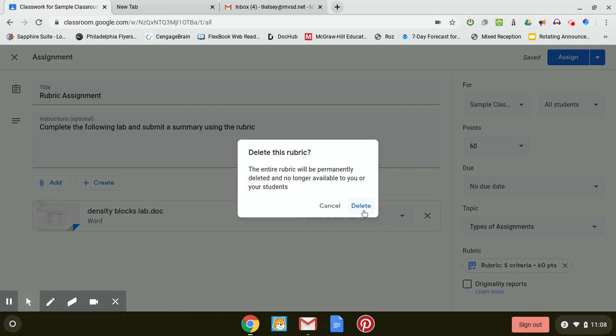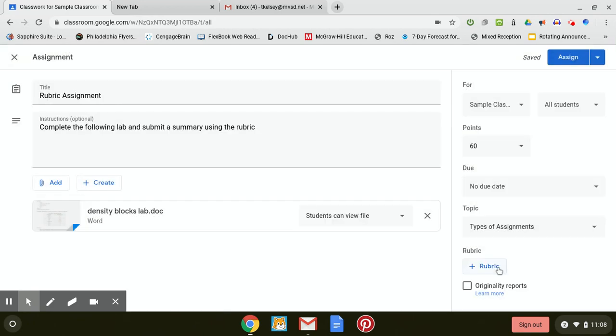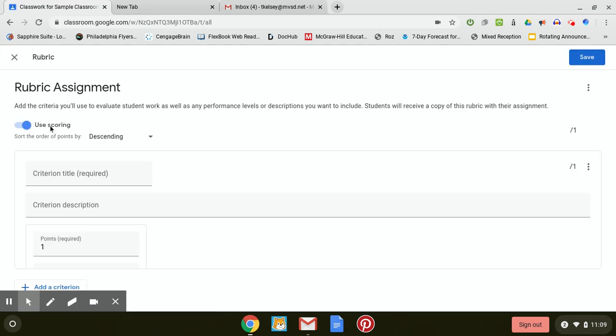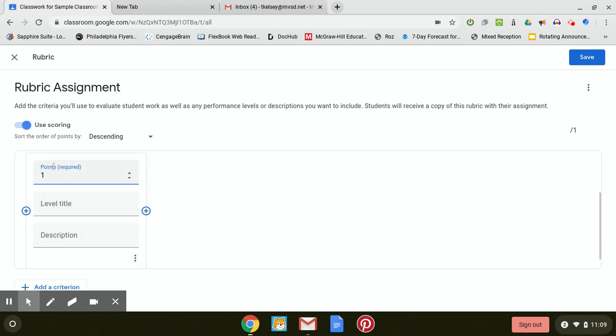If you do not have a rubric and you want to create one, I'm going to click on the same button and hit create rubric. I'm going to say use scoring. I'm going to sort the points by descending. So this would be either starting from 0 and working up to 100 or whatever, or starting from 100 and working down to 0. I'm going to say, I don't know, content. This is where I would write details about what it looks like. And I'm going to make this say 10 points.